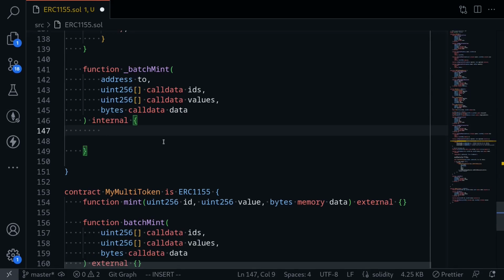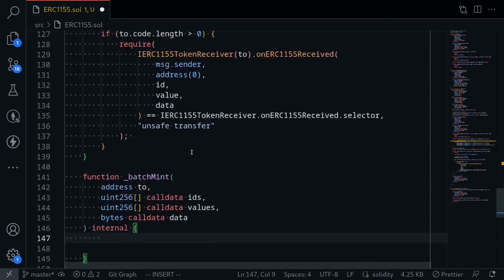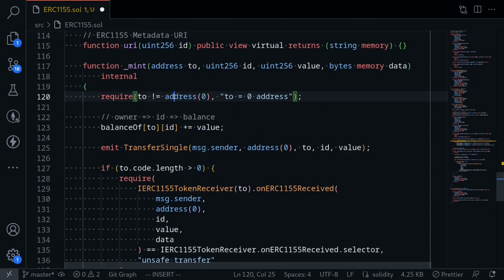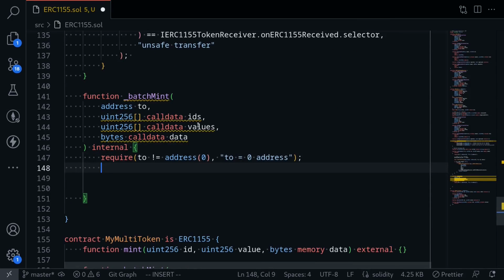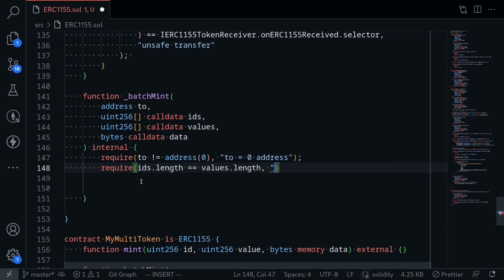First, we'll require that to is not equal to the zero address. To do that, I'll just copy this code over here and then paste it over here. Next, we want to make sure that the length of ids and the length of values are the same. So say require ids.length is equal to values.length. Error message, let's say "ids length not equal to values length."